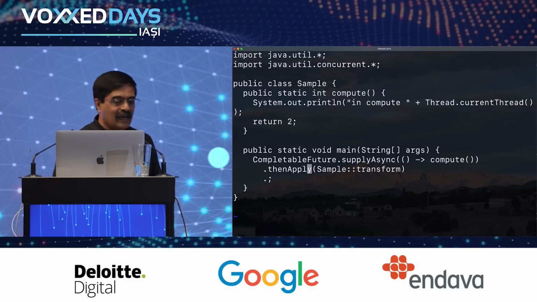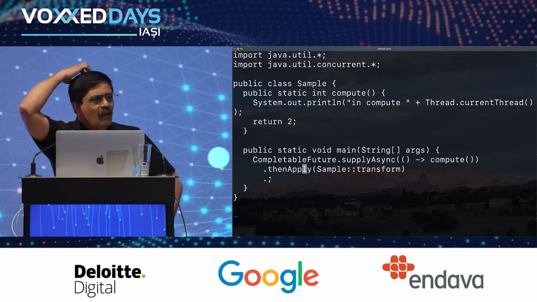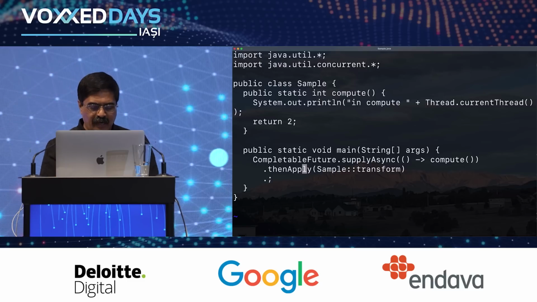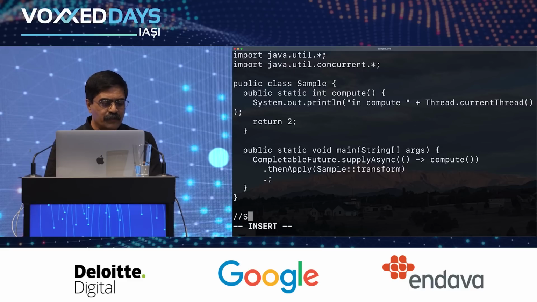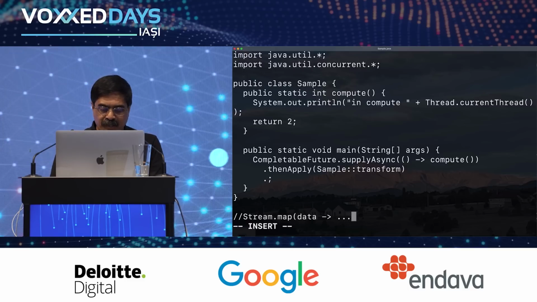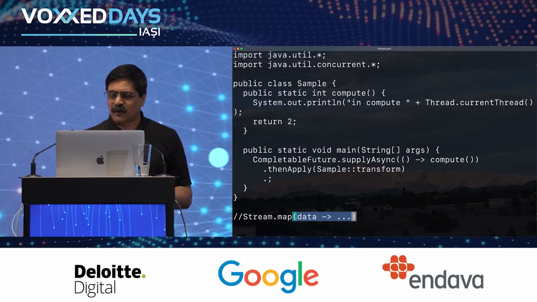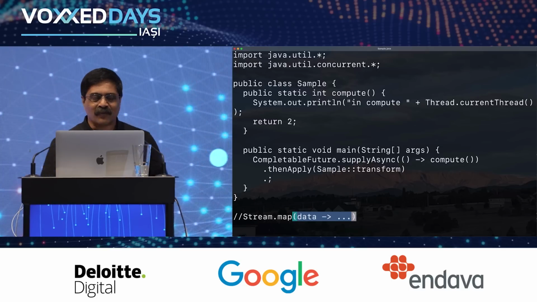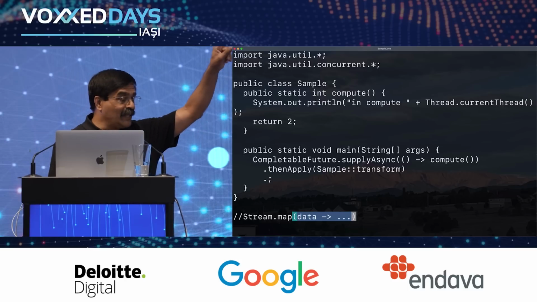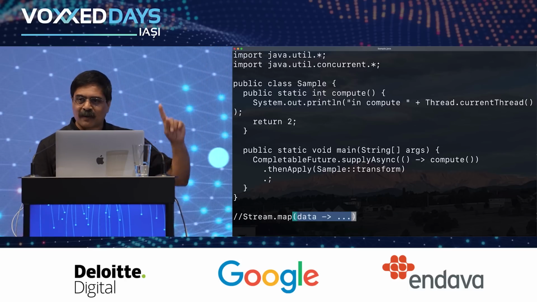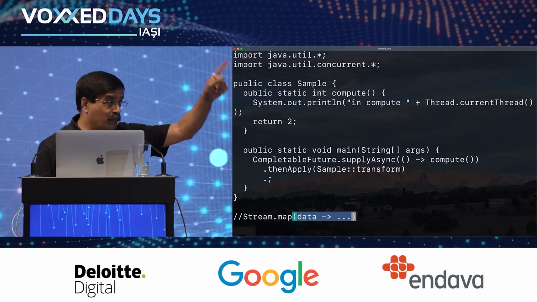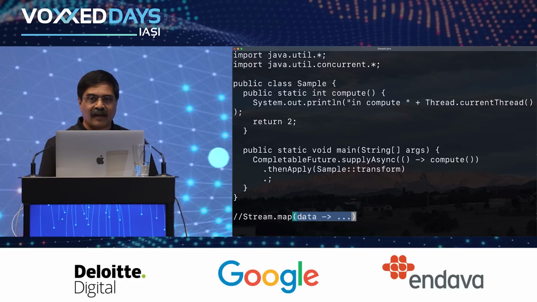This is another complaint I have. When I started looking at then apply, I was puzzled. What in the world is then apply? Well, let's think about the streams API for a minute. In the streams API, you take a stream, you call a map function, and you can take a data and do some transformation of data. Now to the map function, you pass this lambda expression. Anyone remembers what's the functional interface for that lambda expression? Bingo, function, thank you. Do you remember the abstract method name in the function? Apply, it's called apply. So map is taking a function. Now you know why this is called apply.